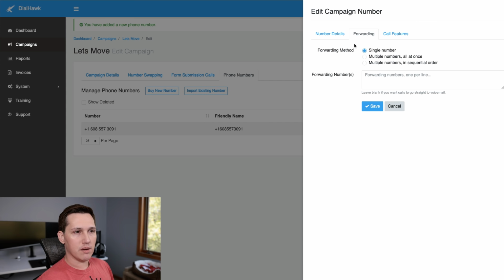Now we have the forwarding number. So this is where we need to decide who we're going to send these leads to. If we already have a client, then we'll just leave it set at single number and we'll enter in our client's phone number right here, just like that.